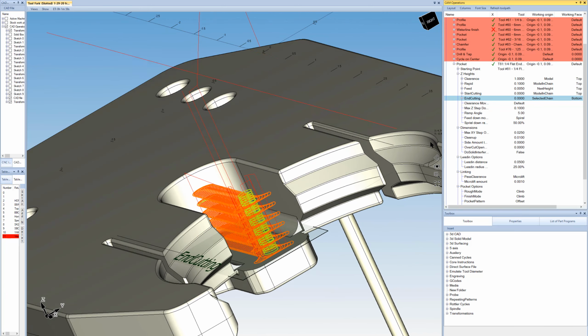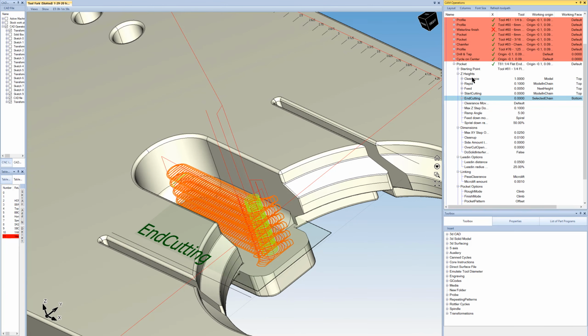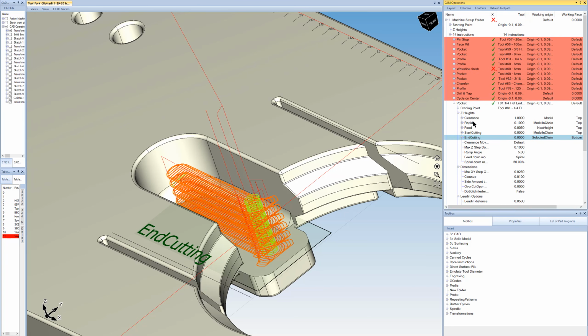So in the past, we've always had similar options to this, but the nice thing about these new 5 options is these are very standard for any one of the instructions, right? So before we had different ways of handling all the different heights, and now this is all unified. So everything basically works the same. So once you understand the heights system for a pocket, you'll understand it for a profile or an etch instruction or any of the other instructions.